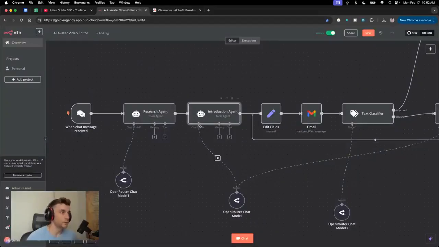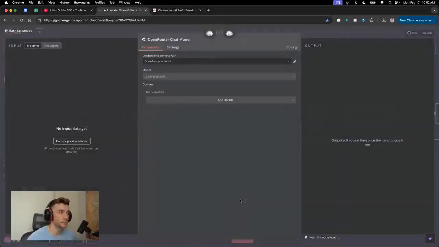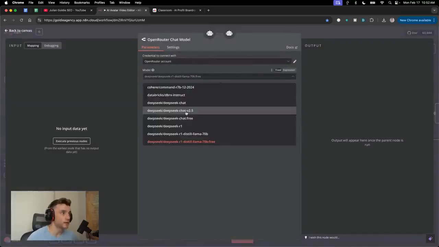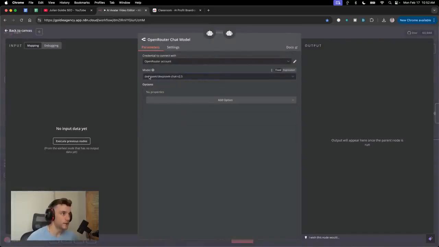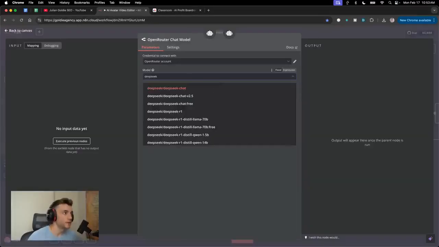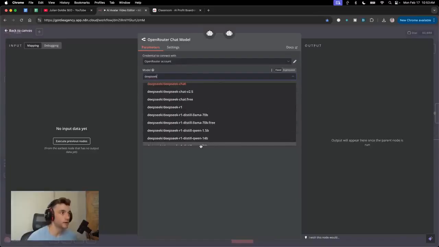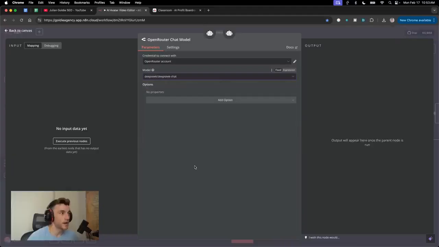And you can see here that we have connected the chat model, so the API, from DeepSeek R1 Distilled Llama. Now, honestly, for writing content, I would say DeepSeek Chat 2.5 is good. Chat is good as well. Whatever you want to use here. If you type in DeepSeek, once you've set up your OpenRouter account, then you get access to all these other models as well. So you even get Qwen Distilled R1. Chat is probably the best for writing. I also like Claude 3.5 Sonnet as well.